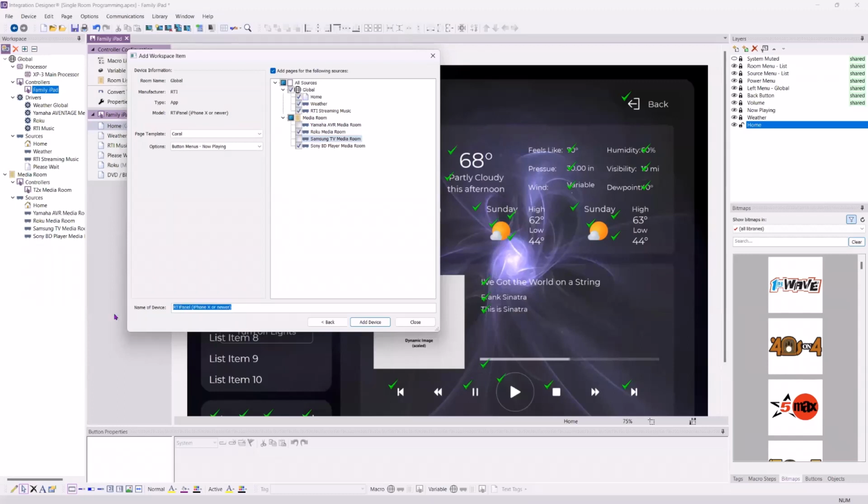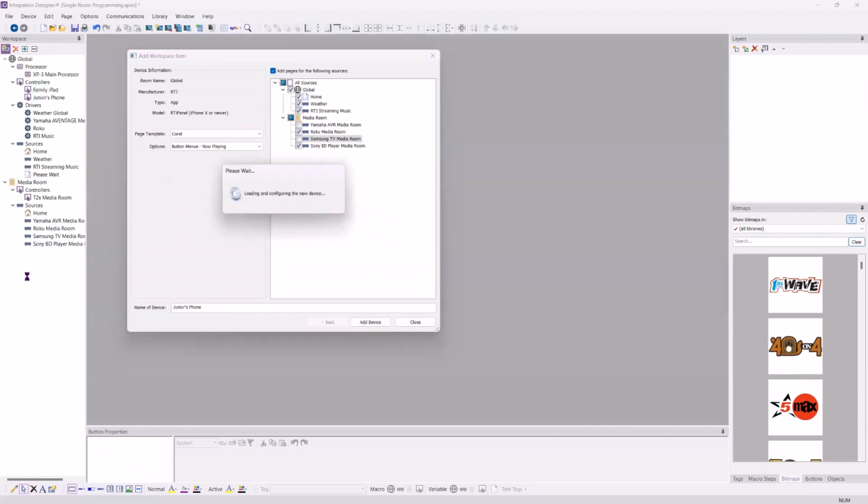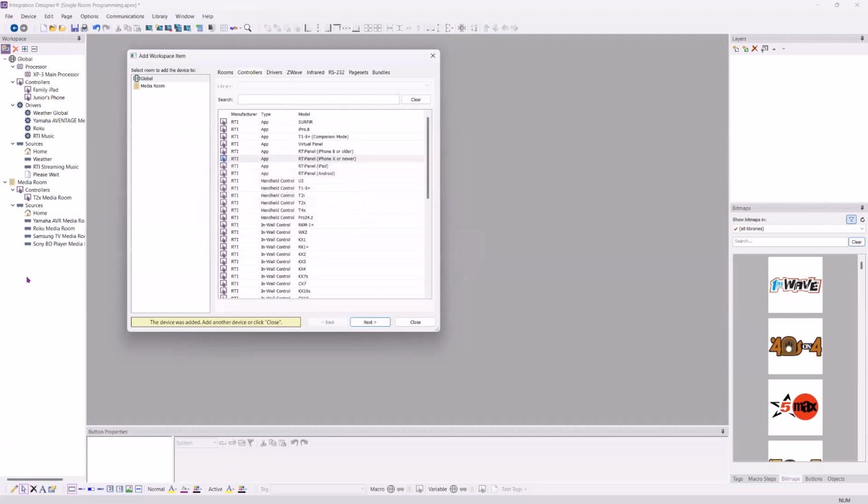And then this is going to be Junior's phone. And we'll go ahead and select Add Device. And as soon as I do that, Integration Designer kicks in, it creates the pages, it assigns all the commands.